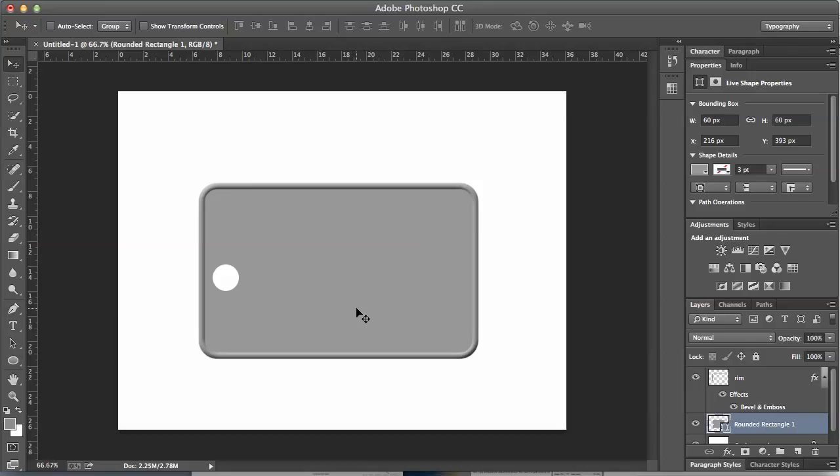The only thing is this doesn't look like it's now got any depth to it, so I want to put that same bevel and emboss effect on the rounded rectangle. So I'll simply hold down my Option key on the Mac. It will be your Alt key on the PC, and drag these effects onto that rounded rectangle there, and you can see those effects have been applied there now too.